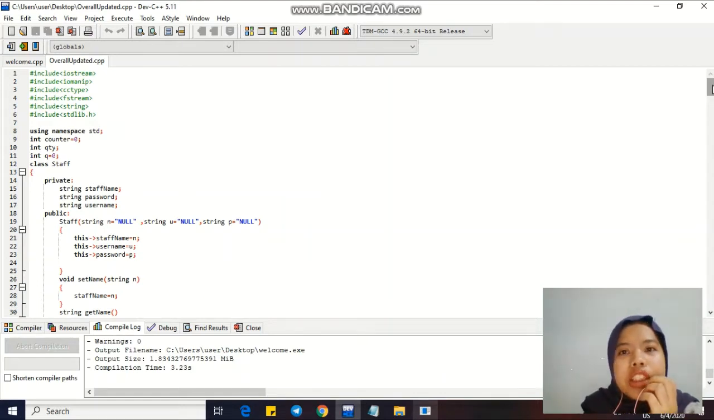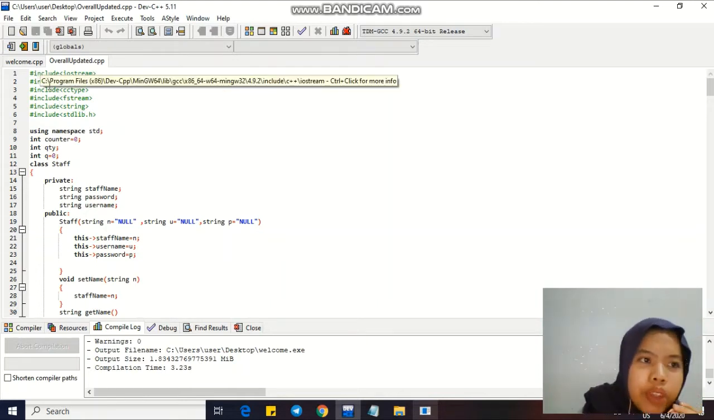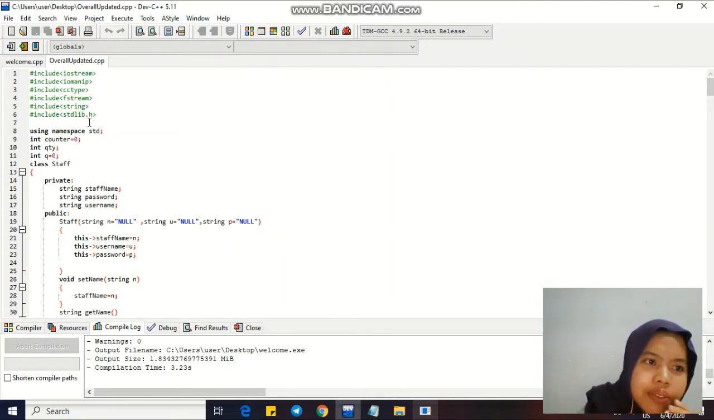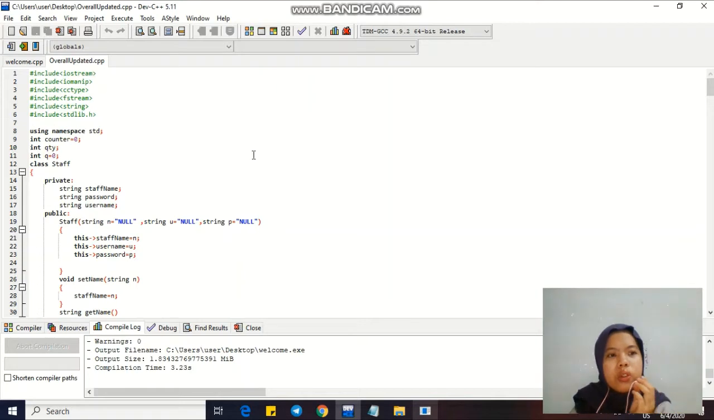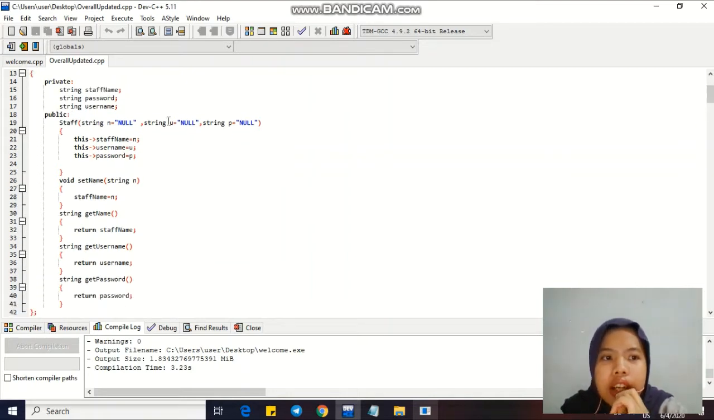We are going to present our Progress 2, which covers 50% of the whole project. Firstly, there are the libraries: include iostream, iomanip, cctype, fstream, string, and standard library. And then it will set counter equals to 0, quantity, and q equals to 0.